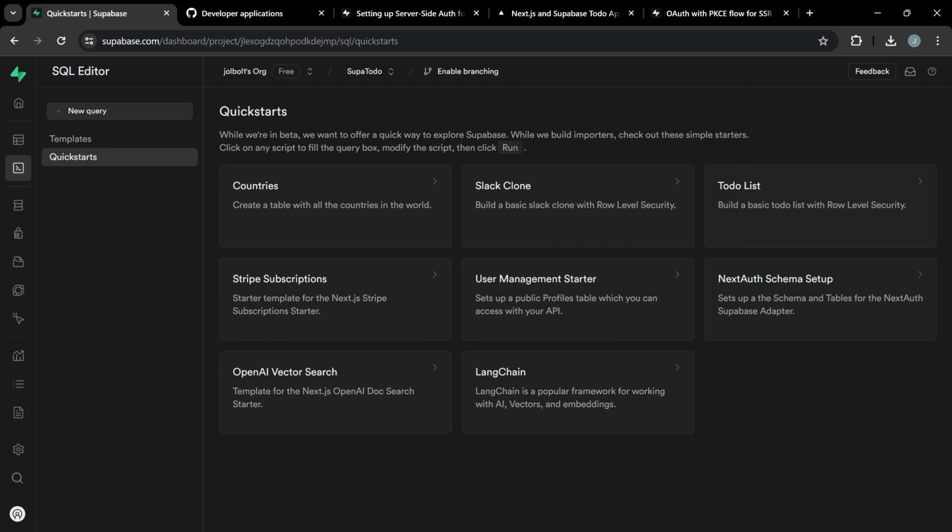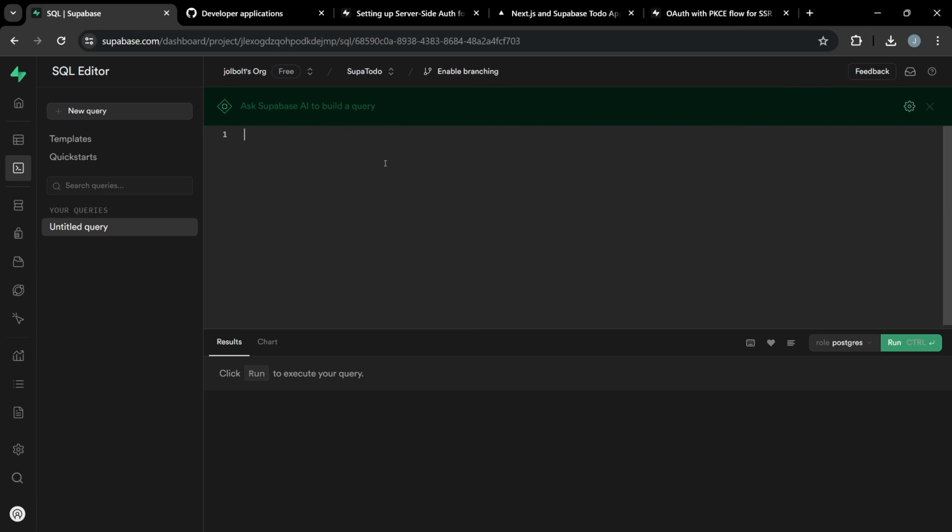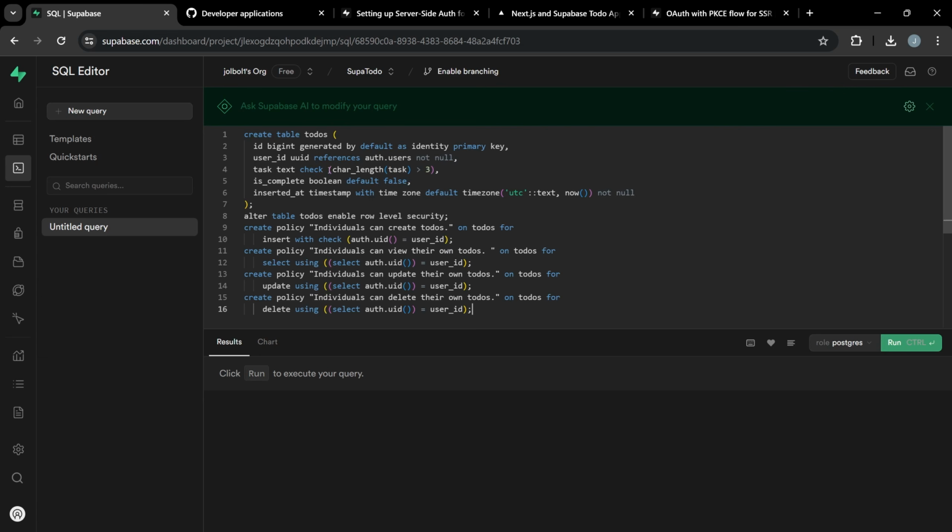Now, you can actually use quick start and to-do list for this. This should build out the exact same one. But I'm going to go ahead and paste in some SQL that I've set up earlier for this application. So if we do a new query here and paste this in, what you'll see is we're creating a to-dos table. We're going to be using an ID with an integer just as our primary key. Then we're going to have a user ID bit.